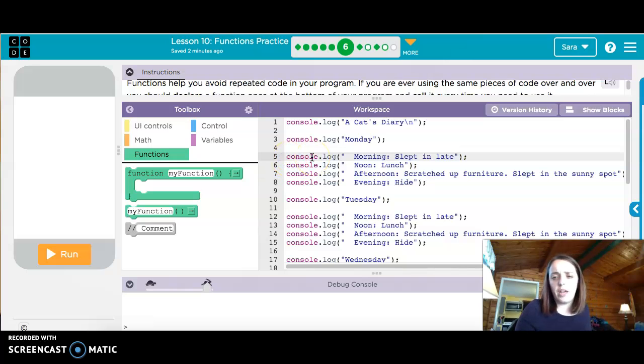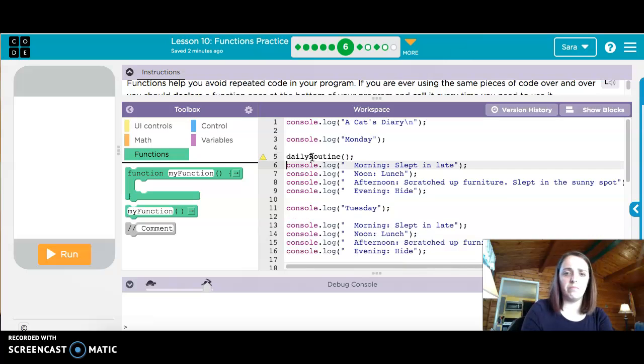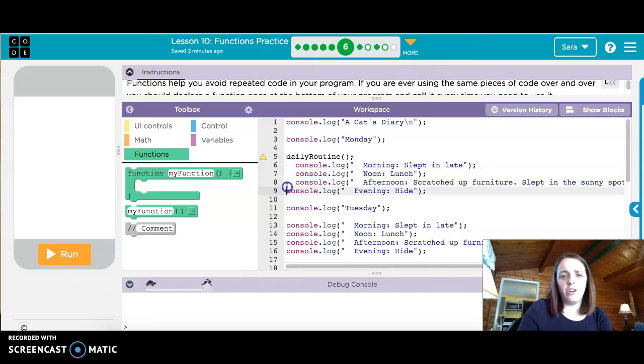So when I do that, I need to do a couple of things. One is that I need to determine what I want to call it. I just called it daily routine. And then I'm just going to tab these over. It really doesn't matter if you do that, but I did that just to make it easier for myself so that I could see what's going on. That's my daily routine that I'm calling.